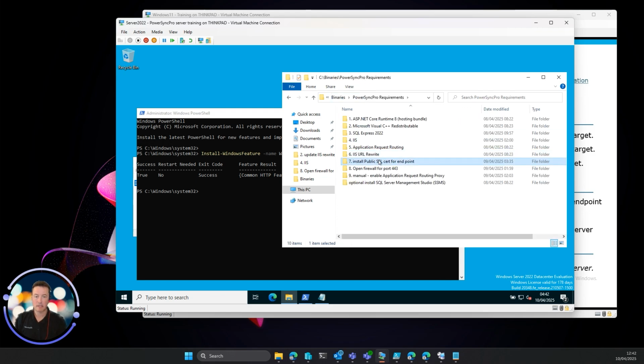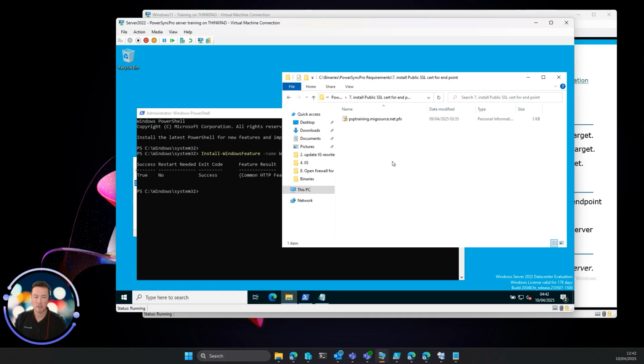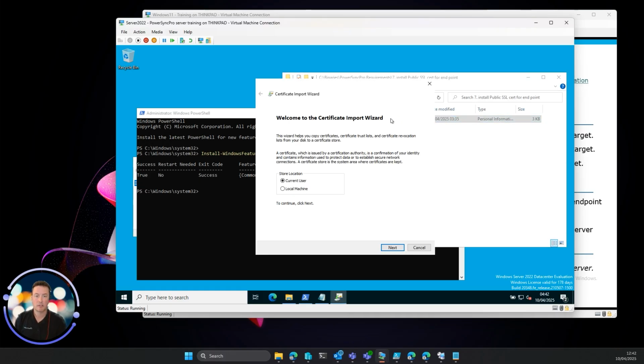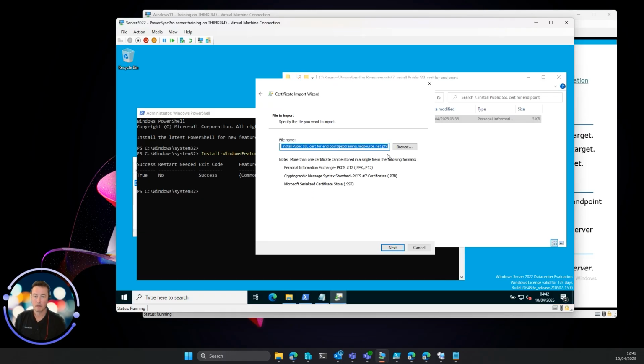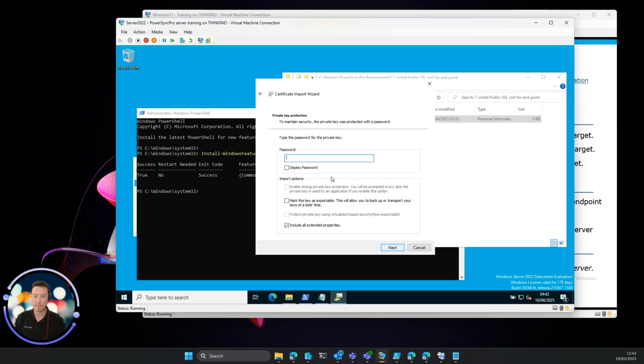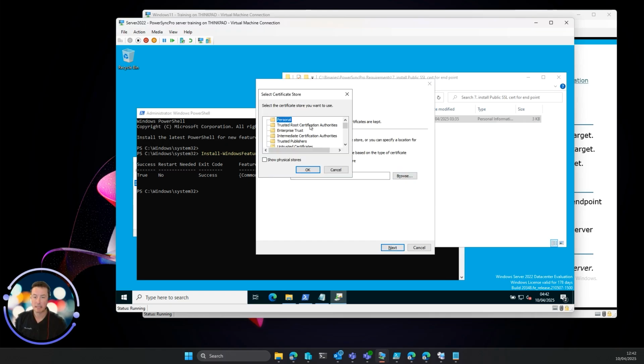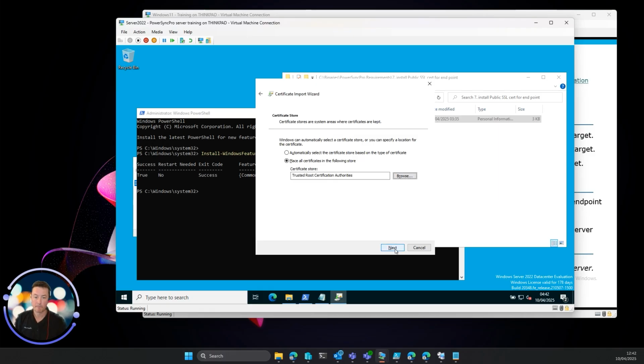The next thing we need to do is install the public SSL cert, which I have purchased from an external certificate authority. I'm going to go on local machine, click next. I need to put in my password, and I'm going to place this in the trusted root certification authorities.